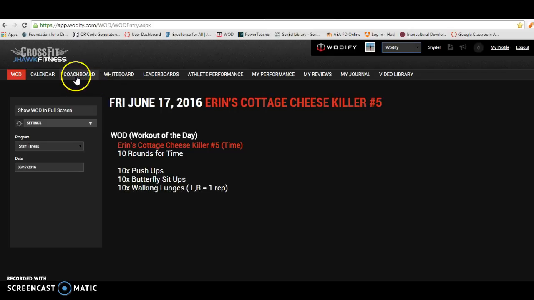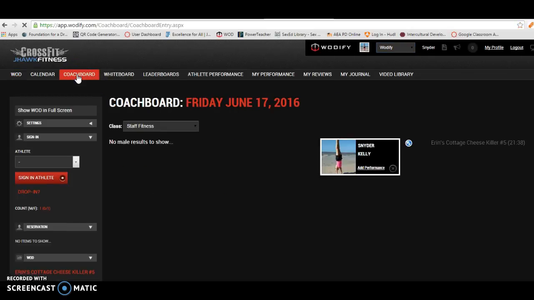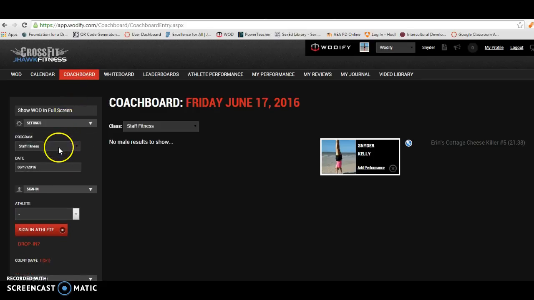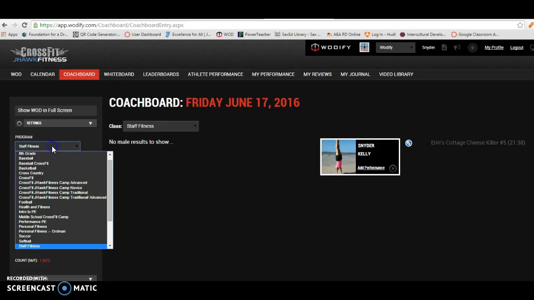Some other preferences you're going to need to make sure are checked should be on the coach board when you come to class, but a couple other things that you're going to want to do: make sure that you are logged into the correct class. The program that it pulls open to is the Staff Fitness. And then you'll just use the drop-down menu here to select which class you are participating in.